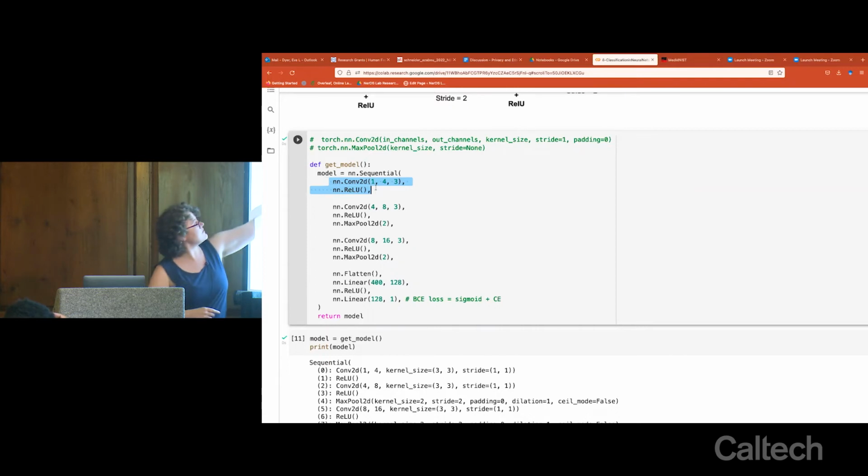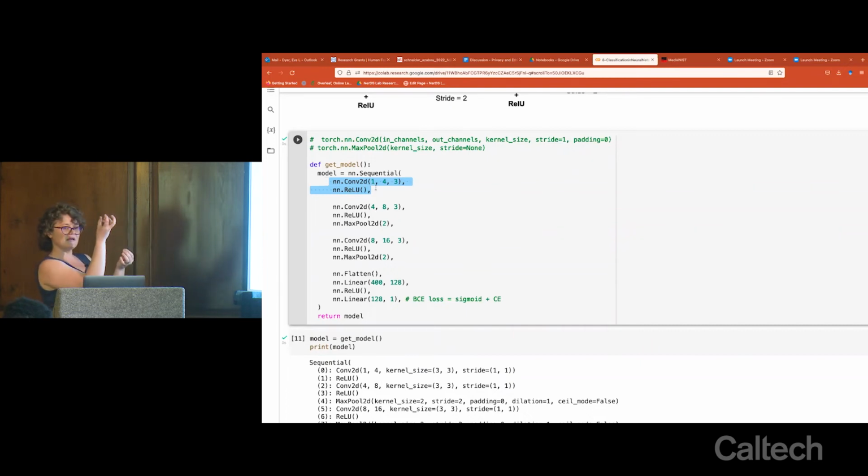So then 4, 8, 3, we pass through a ReLU. So this is just calling the activation function here. And then after this, we're passing it through this max pooling layer. So you can see that all of these different architectural components are one-liners within PyTorch. You can fully specify this whole layer using each of these building blocks.